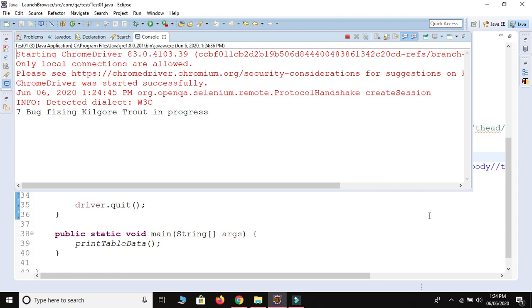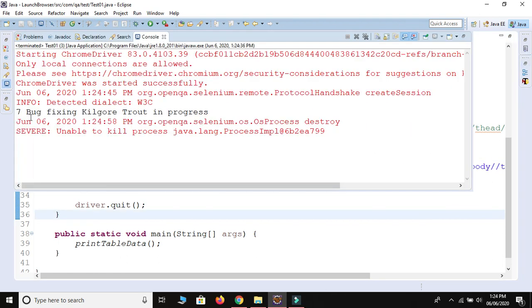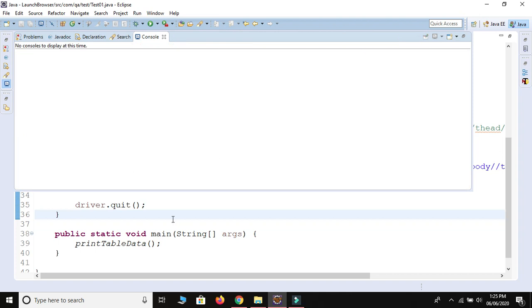See guys, let me open the console. Yeah, 7, bug fixing, Kilgore Trout, status is in progress. So this is the way to get the complete row.